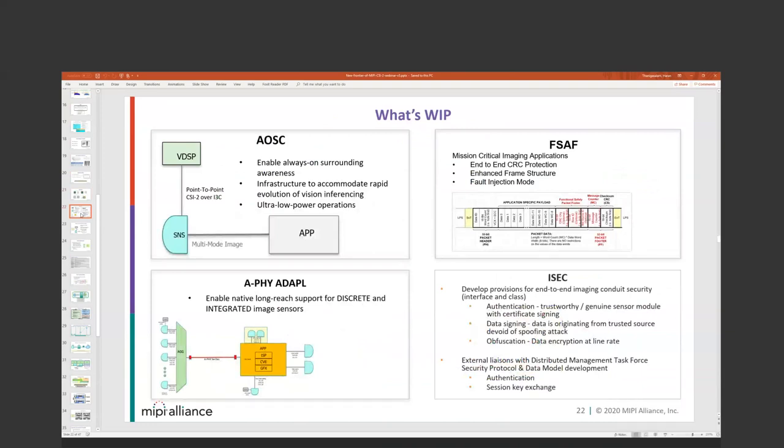So we covered what's done, and I'm going to briefly talk about what's currently work in process mapped to CSI-2 4.0 development. There are four very important features. AOSC is targeting an ultra-low-power solution for always-on awareness, always-on monitoring. Here, the ideal conduit is going to be I3C, and it's a very important development supporting two different modes, smart transport mode and optimal transport mode.